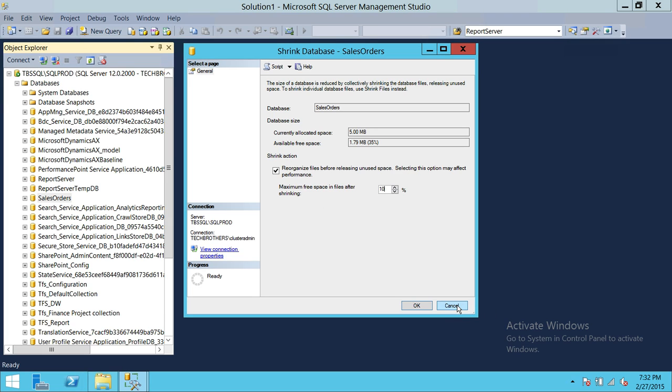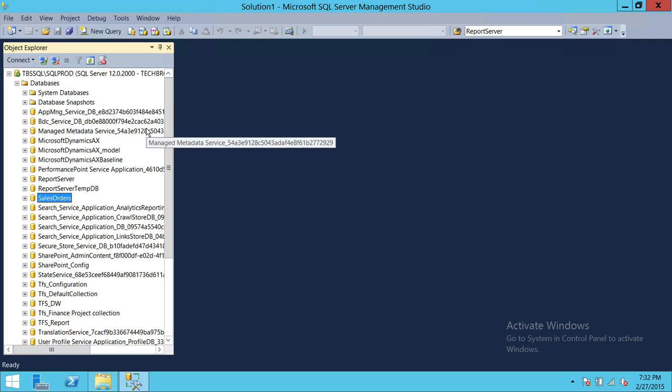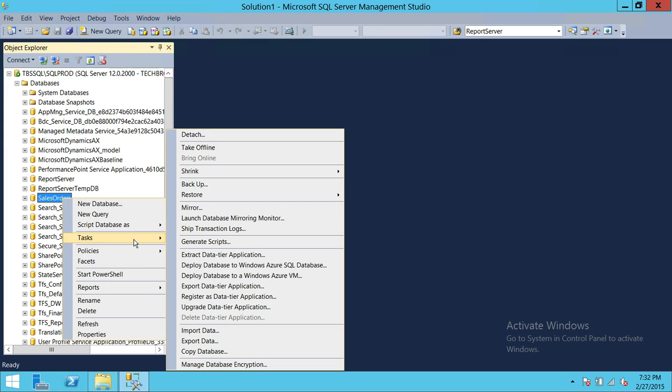So I'm going to go ahead and cancel that, and we're going to go ahead, right click on the same database, go to task, go to shrink, and then we're going to go ahead and click on files. When we click on files, we get two options. Basically in 2014 you get three options, and I am not going to get into the third option in this video, but you get data file and you get log file.